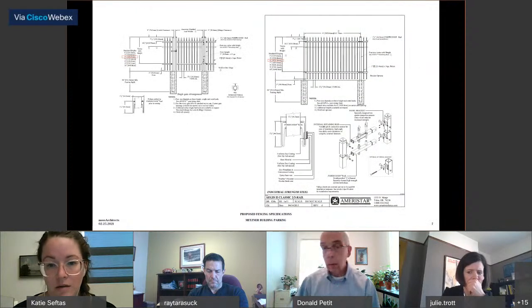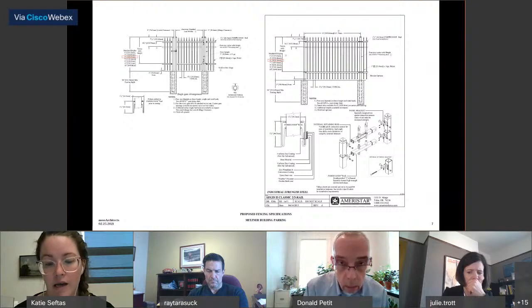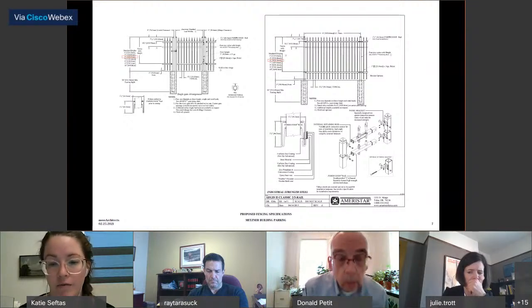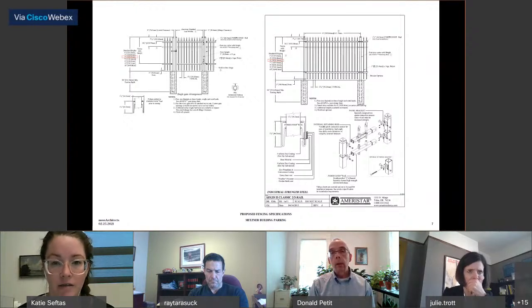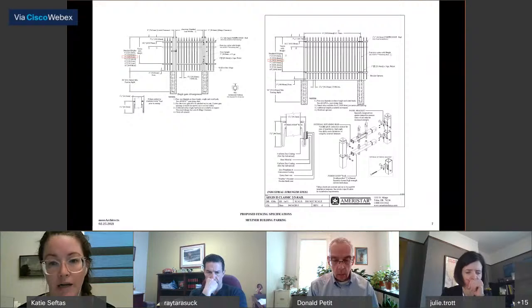Next slide, please. This is the fencing spec. Again, we're matching the fence that is there now currently. The logic behind that is since we're keeping the fence between our lot and the adjacent restaurant tenant, we will match that so it's very consistent and uniform across the site. It would be a 6-foot high fence.